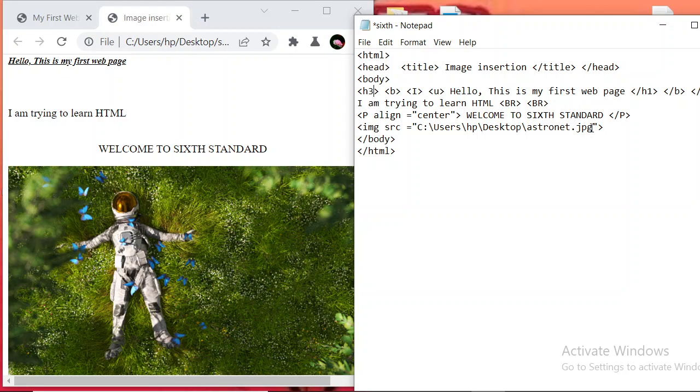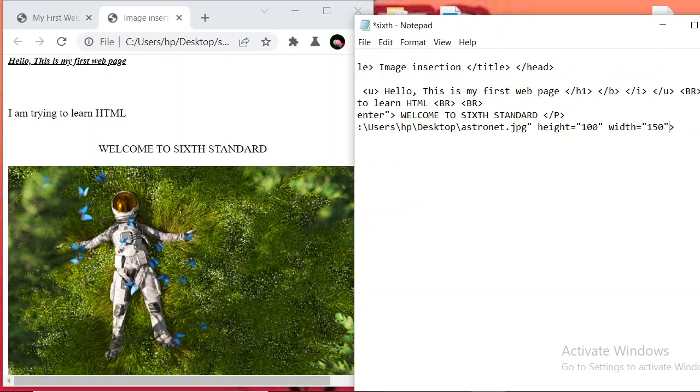Okay, so along with this one we can give width and height. The image height and size also we can change it. Image height equal to 100, I am giving. Any number we can give; if you want to make it bigger or smaller, according to that we can change the number. Then next, width, that is the width of the image. Width is equal to 150, I am giving, and close the double quotes.